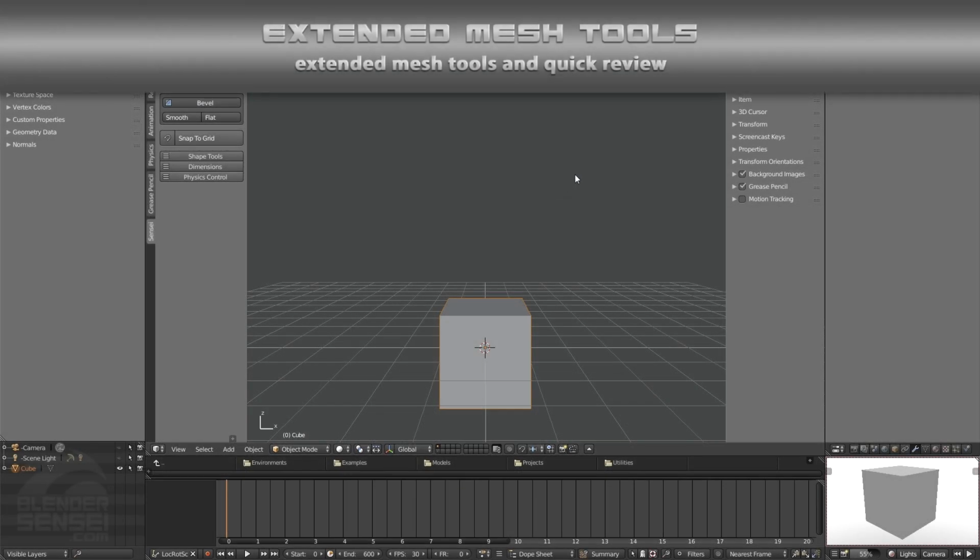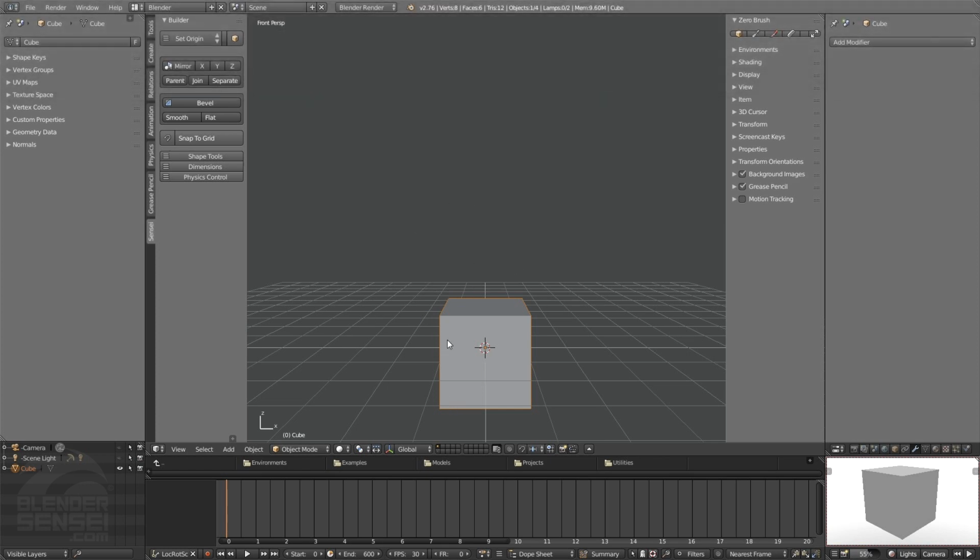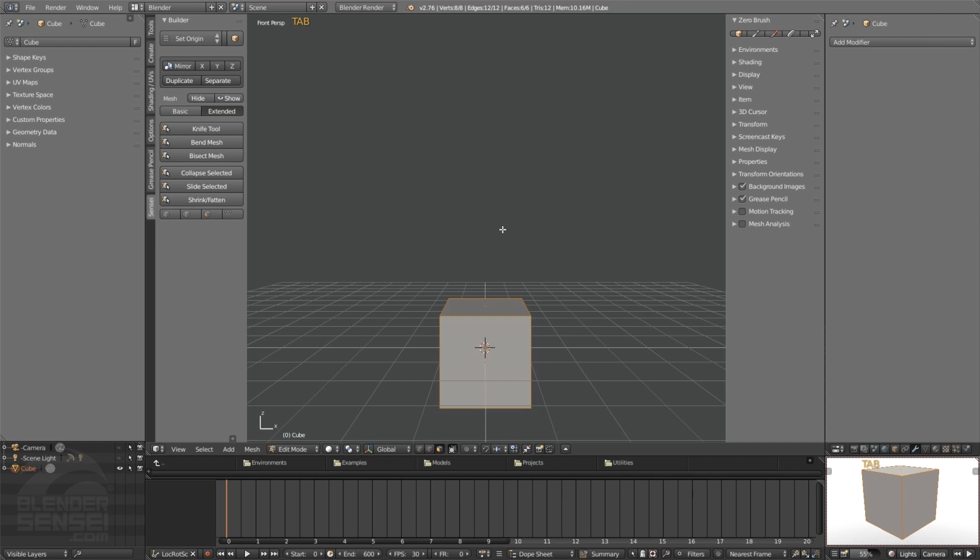Today we're talking about extended mesh tools, and those display whenever you are in edit mode here in the 3D view. So if we press Tab to go into edit mode, and we're in our Sensei tab, of course, here, we'll see this set of tools here under extended. Quick overview of everything we're seeing here.